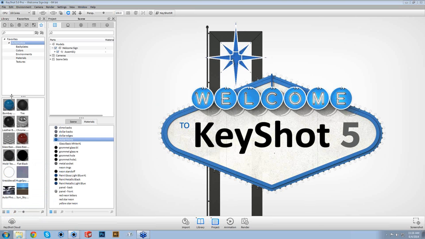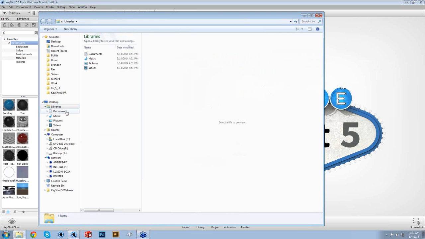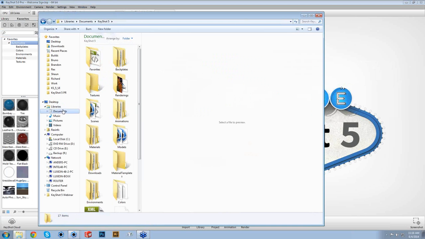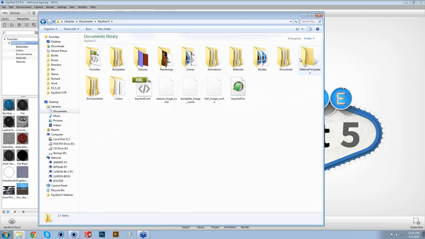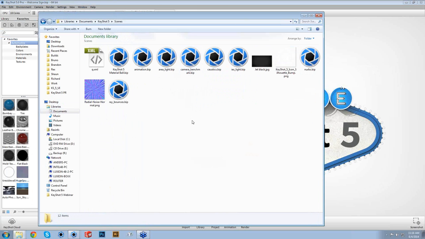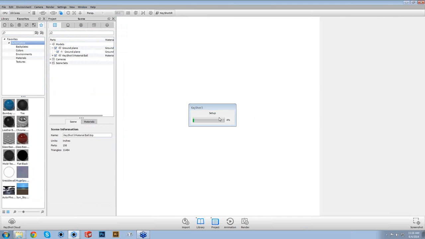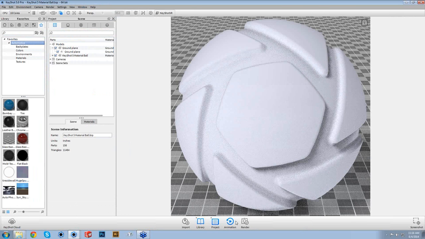So if I launch my Finder, on the Windows you'll find your KeyShot 5 resources folder under your documents. That is the default location for that to be installed. And we'll go into our Scenes folder. We have a couple new demo scenes in here, one of which is the new material ball. So I'm just going to open that up in my scene. And you can see this is the material ball that we've used for the thumbnails in the library.